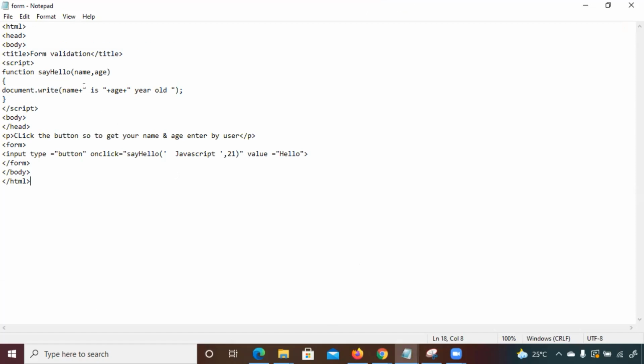Say hello means that if you want to change the function name, you can change it as well. Let's give a name: inputNameAge. This is my function name. So if I change the function name, I have to change this calling function name as well, right? Because here I'm calling it. So while calling, what am I passing? The name. So let me pass the name here.